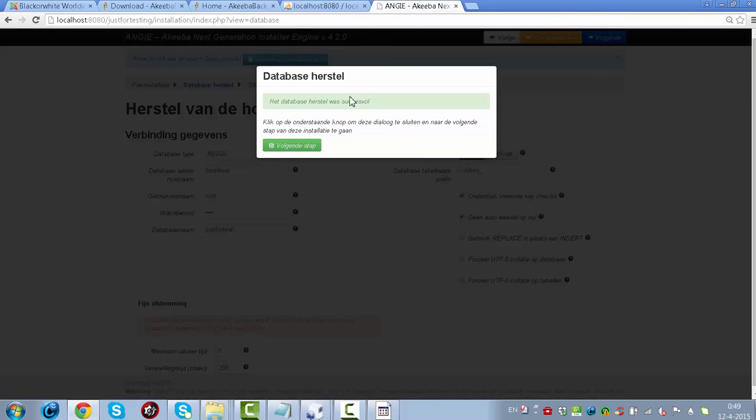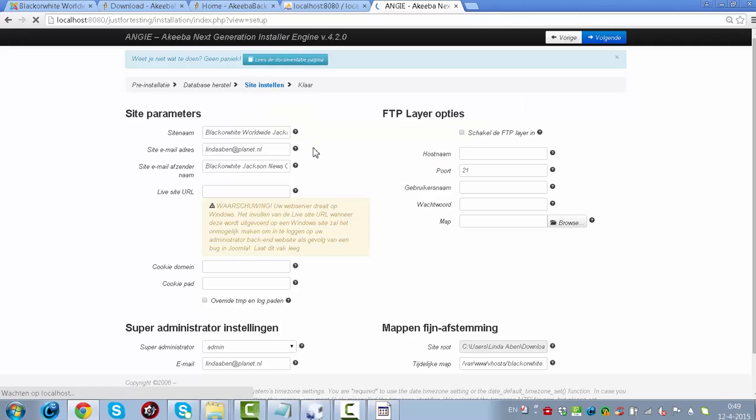And I would see it's finished now with the database recovery or installing of the database. I'm going to click on the next step. The live site URL. This is what you do when you have an online website. In case it is online, the website is on this website. So if you use it online, you use the website URL. This is your real website URL. But it's not online, so you have to leave this empty here because it's an offline website, localhost website.